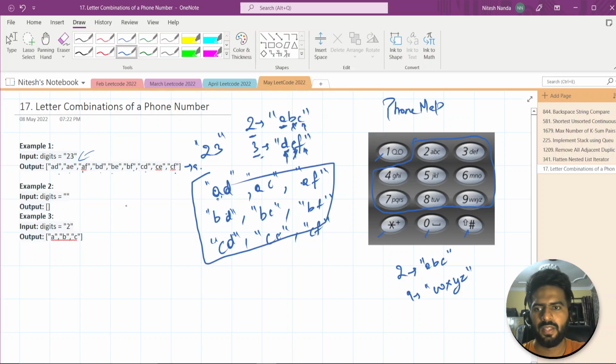Let's see another example. If your string is empty, you just have to return an empty list. And let's say your digit is only 2, then you have to return all the characters. Basically we take one character at a time. So we take A, then return B, and we return C. I hope the question is clear to you.